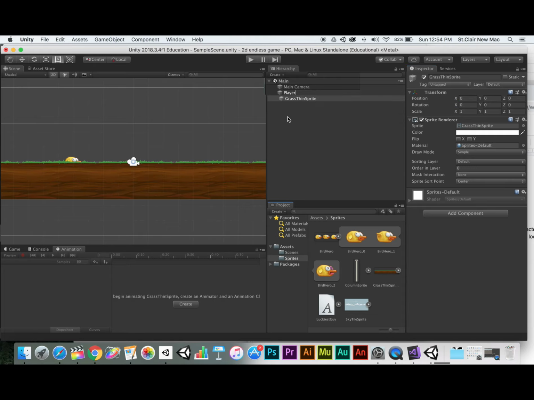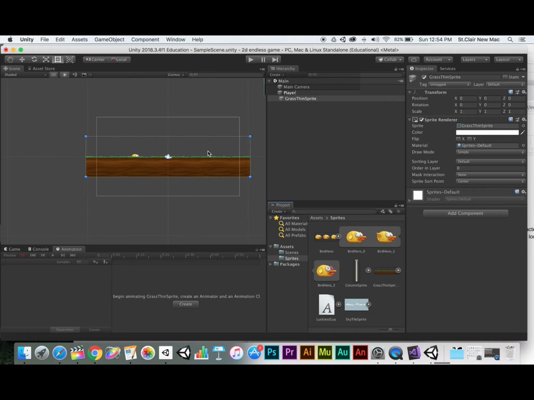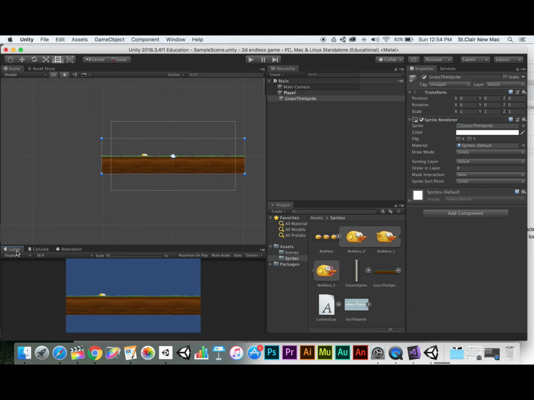Then I'm going to click and drag my ground sprite in. And I'm going to zoom out a little bit here. And I don't want to change the size of this ground at all. So I'm going to come down and make sure it fits in my game, looking at my game screen here.